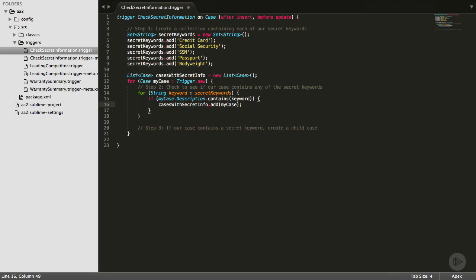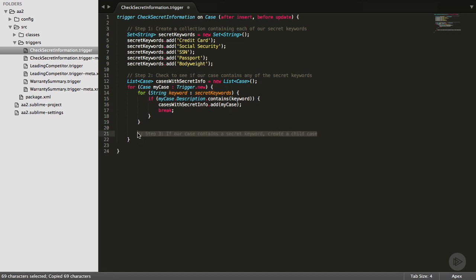I come up with an interesting scenario. What if our case contains more than one matching keyword? Whether there's one match or all 5, we end up doing the exact same thing. So it makes sense to stop looping through our keywords the moment we find a match. I add the break statement inside our if clause that forces our code to immediately break out of looping across our keywords. Another small optimization I make is to clean up the comments given the structural changes we've made to our trigger.